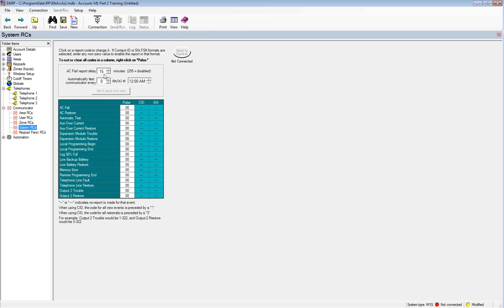System RCs is where you find your AC fail, your automatic test, so you can choose here how long before the system recognizes an AC failure and reports it. And then you would also want to have these reporting codes enabled if you're going to be doing reporting on AC failure. If you want to have the system tested periodically, let's just say every week, we can choose to test automatically every 7 days.